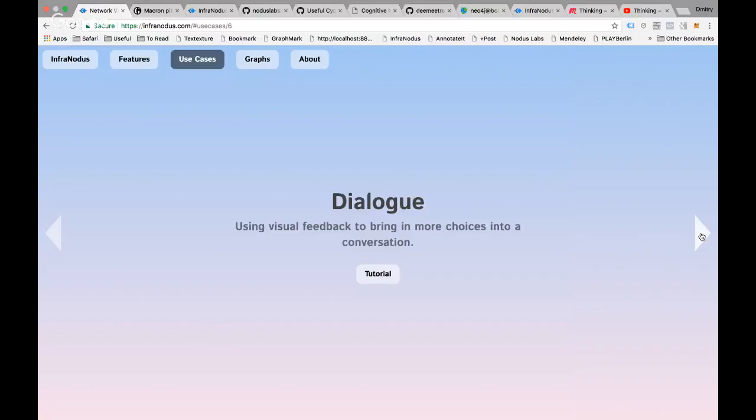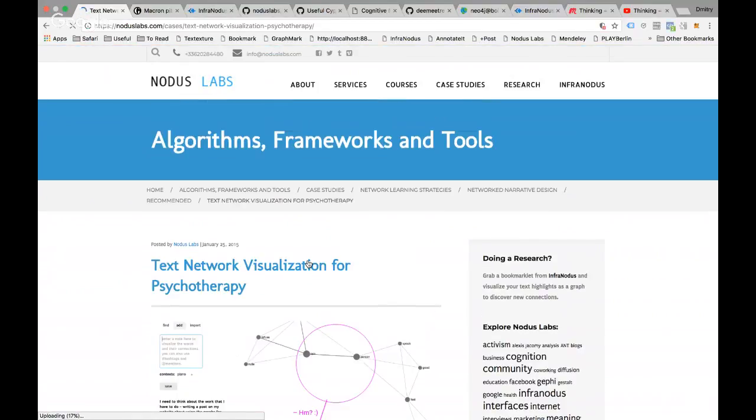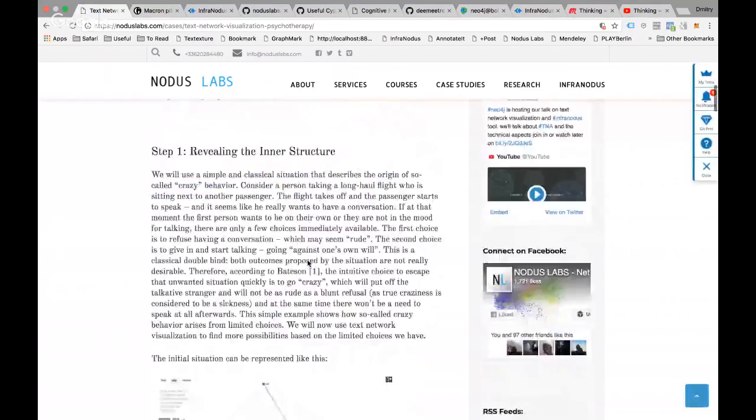So you make an interview and then you visualize it as a graph. And as you're speaking, you start asking questions that connect different parts of the graph together. There are actually articles available on all of this on noduslabs.com. So here is a use case for using it for psychotherapy, for instance.